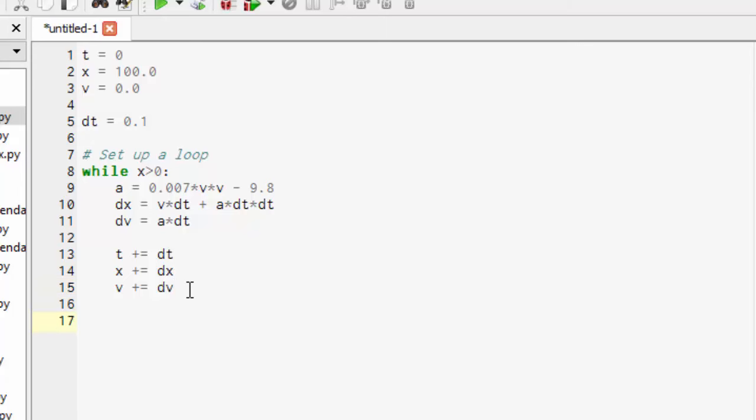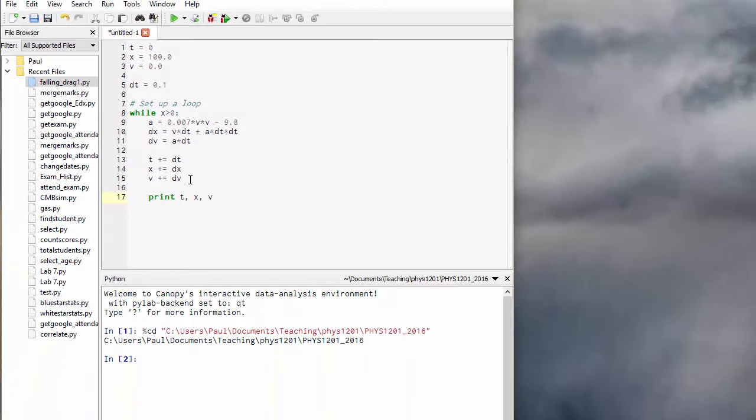And finally, let's print it all out so we can see what we've got. Let's print t, x, v. I'm going to save that.